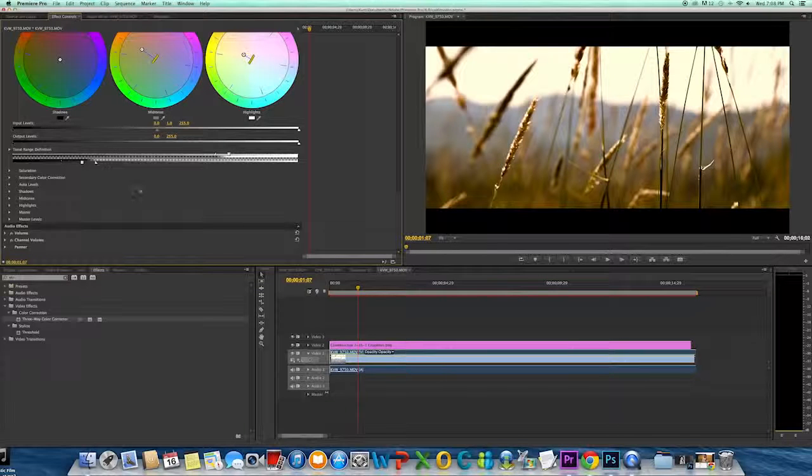So next I'll come down to my saturation, and I'm going to desaturate this just a little bit. Let's go like 65. So this will definitely make that film look more prevalent.